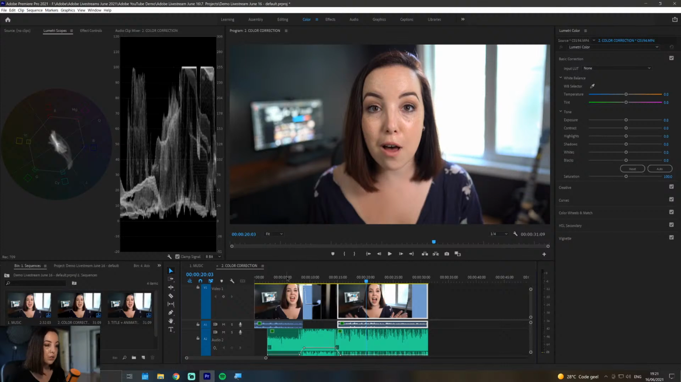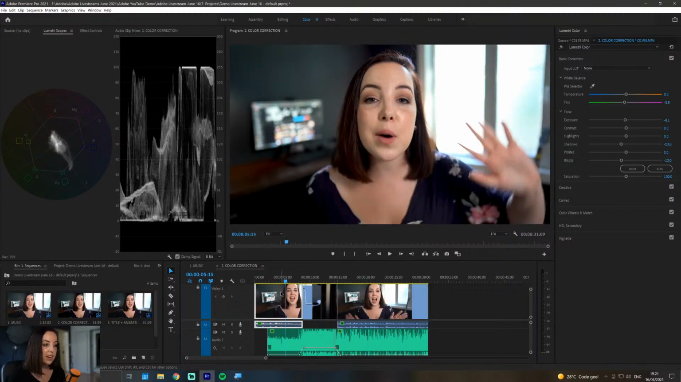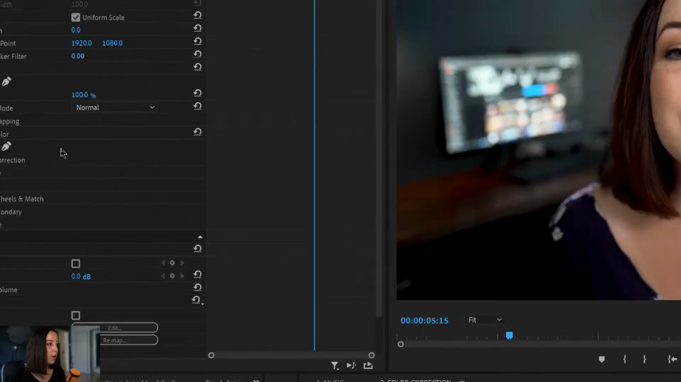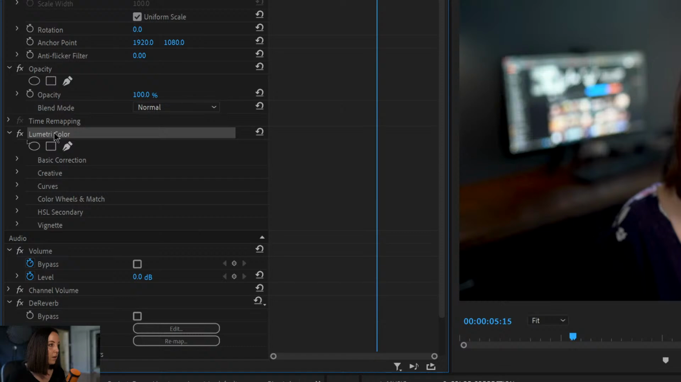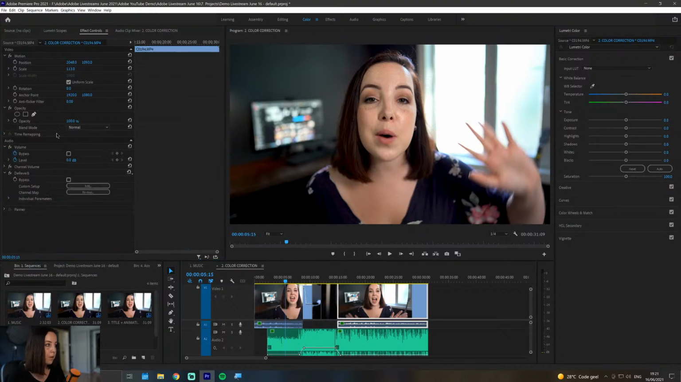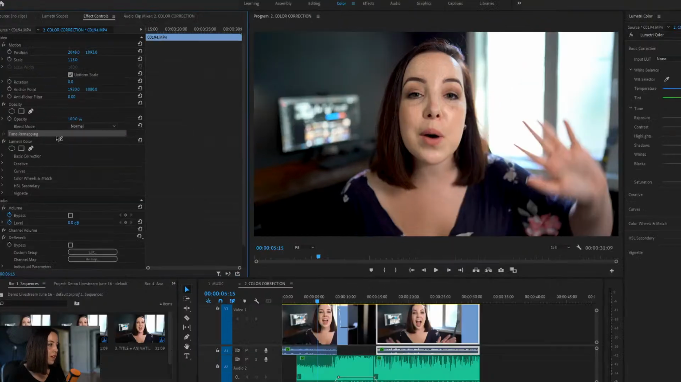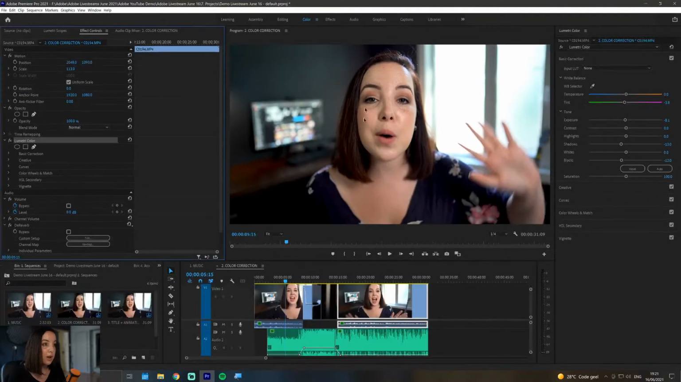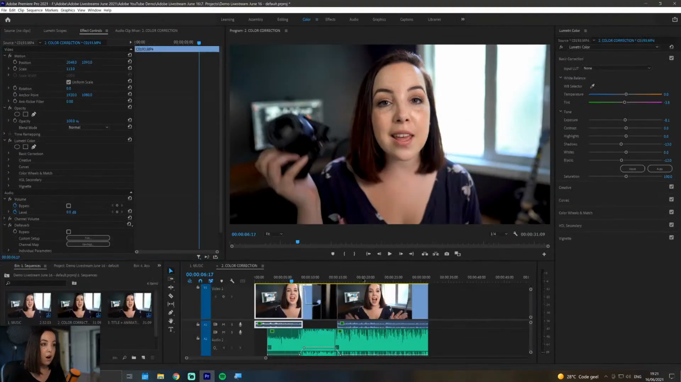So what we can do then is we can click on this clip right here. We can go to Effect Controls. We could go right here to Lumetri Color. And then we can hit Ctrl-C to copy it. And then we click on this other clip and then hit Ctrl-V. And now, as you can see, the Lumetri color effect is applied. So now both of them are done.